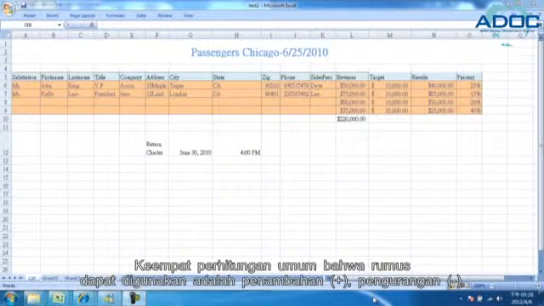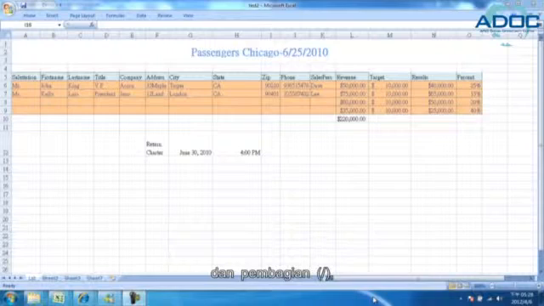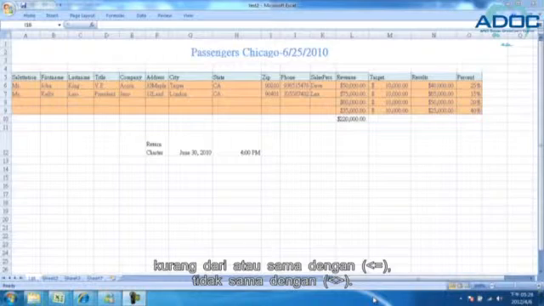The four common calculations that a formula can use are addition, subtraction, multiplication, and division. Percentage, exponentiation, equal, greater than, less than, greater than or equal to, less than or equal to, not equal to.